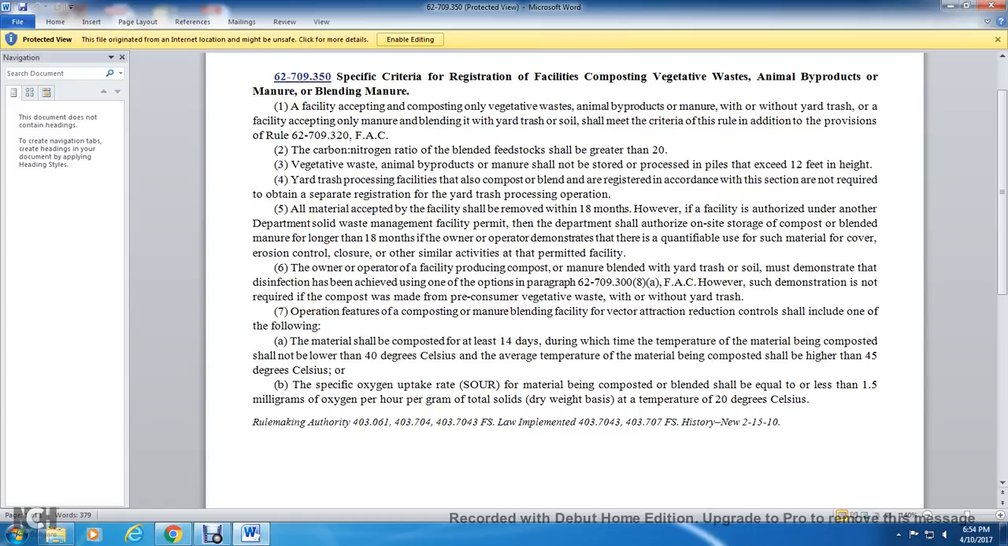Operating facilities that are composting or manure blending must implement vector attraction reduction controls that shall include one of the following. Materials shall be composted for at least 14 days, during which the temperature of the material being composted shall not be lower than 40 degrees Celsius, and the average temperature shall be higher than 45 degrees Celsius. Alternatively, the specific oxygen uptake rate, or SOUR, for the material being composted or blended shall be equal to or less than 1.5 milligrams of oxygen per hour per gram on a total solids dry weight basis at a temperature of 20 degrees Celsius.